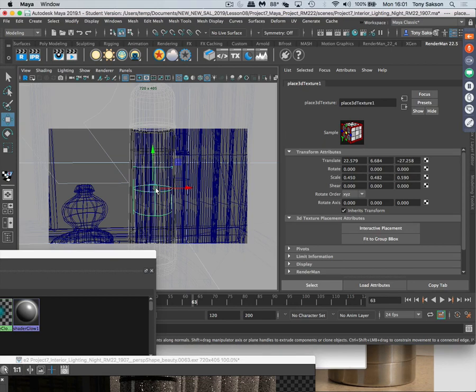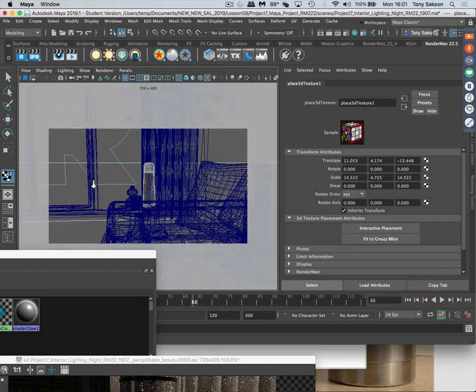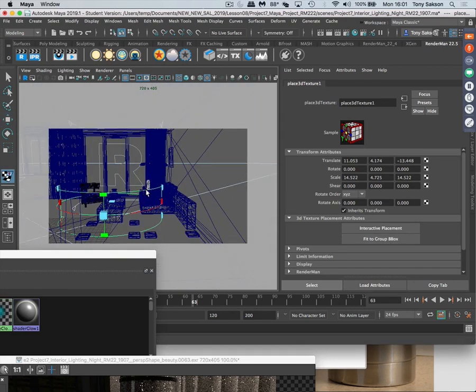Because this should take the shape of the bottle and completely surround it. Now, what I could try is interactive placement or fit to group bounding box and see if that would fix it for me with the cylindrical projection. Did it? No, it just did that. So don't do that.